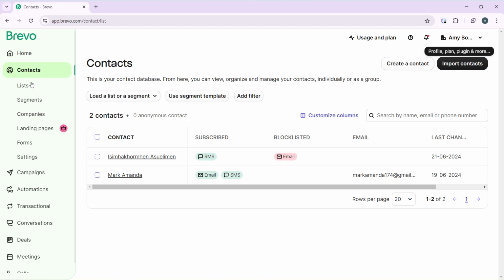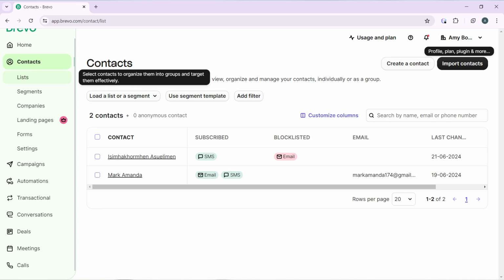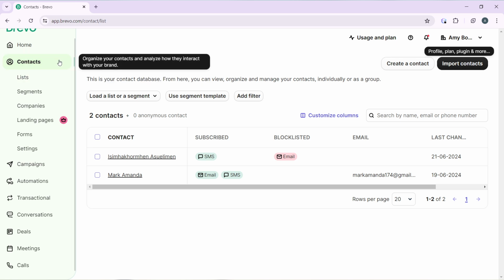From your homepage, head over to the left navigation panel where you have Home, Contacts, Campaigns, Automations, Transactional, Conversations, Deals, Meetings, and Calls. So go ahead and click on Contacts. And once you click on Contacts, that's going to take you right into this window where you can now create a contact, import contacts. Also, you can view, organize, and manage your contacts individually or as a group.